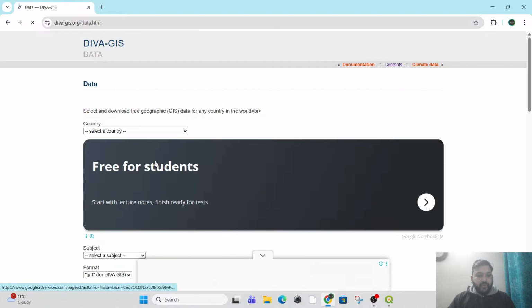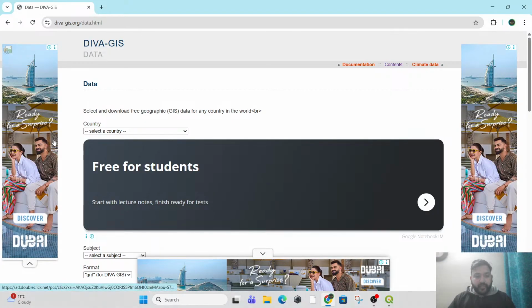Now, before downloading data from here, I want to make one important note: anything that you download from this website cannot be officially used. It is not official data. It is just for visualization, learning, and educational purposes. You cannot use this data in a research paper or somewhere because these are not official values.